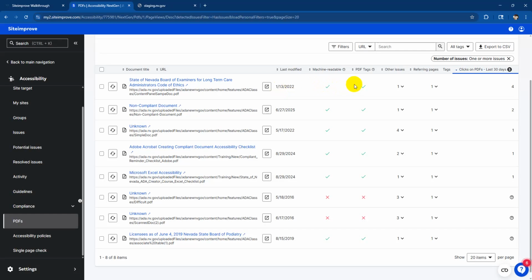Machine readable and PDF tags, these are the two check marks. So one is if it is readable by screen readers. PDF tags is just to make sure that the PDF has tags to identify elements that need to be read out to users.